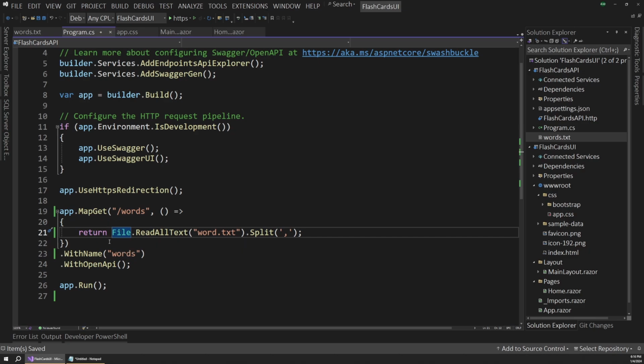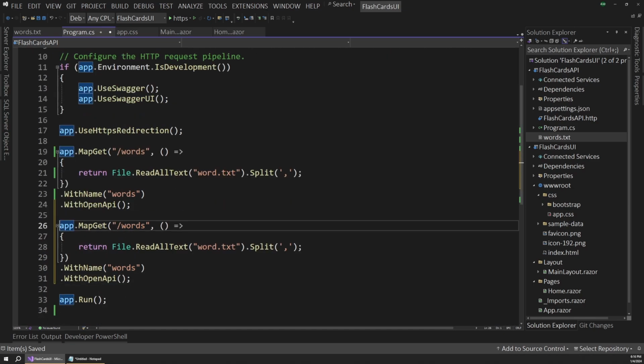So now we have an endpoint to return our list of words, and the second endpoint that we need is the one that will actually translate the word that the user is currently working on. So if we just copy this and create another endpoint, I'm going to call this /translate. And in this case, we're going to want this to be async because this is actually going to go out and talk to Azure. But this is going to accept two parameters.